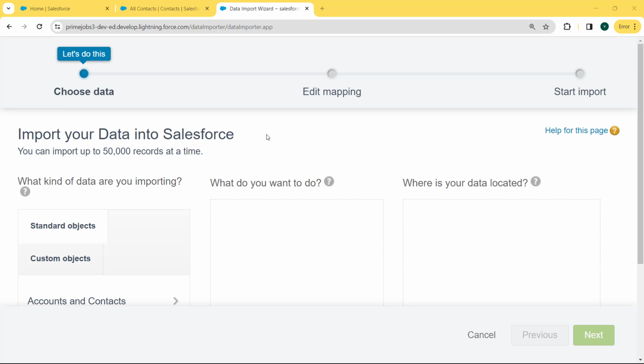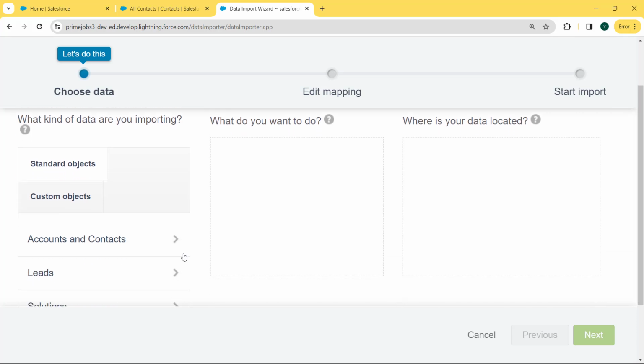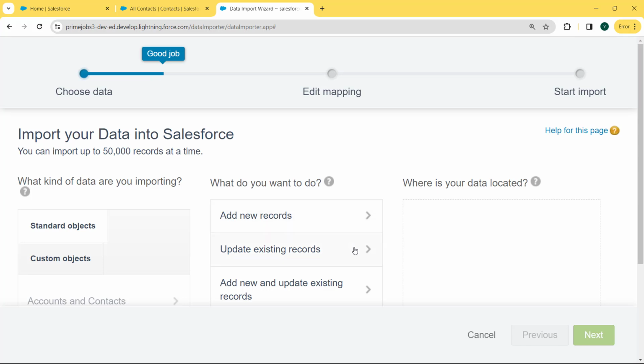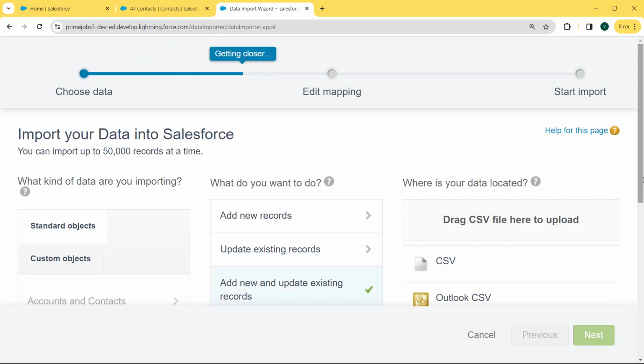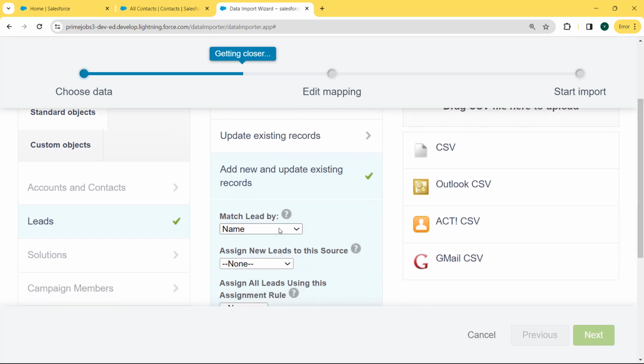Here we can import 50,000 records at a time, and for this we first want to add data. Select what kind of data we want to import. So we click on standard objects and select the lead object, and after selecting the object, we want to add new and update existing records. So click on this, and then select Match Lead by. Here we select email, which is the external ID, and then click on the CSV file.